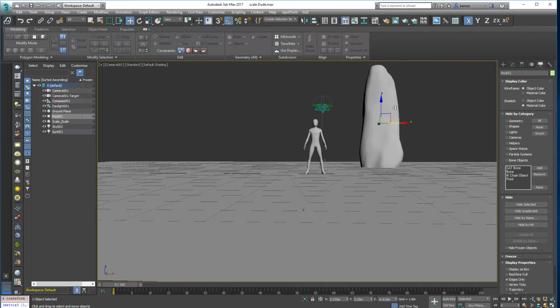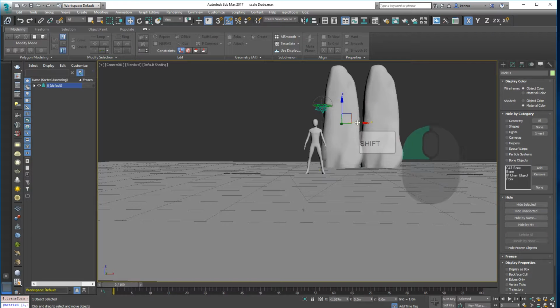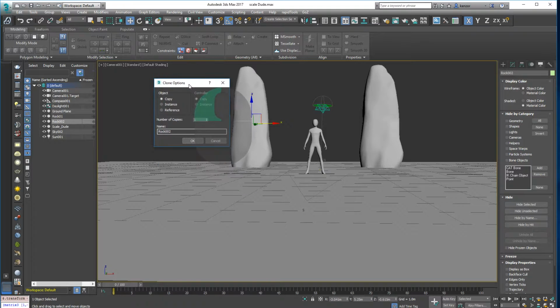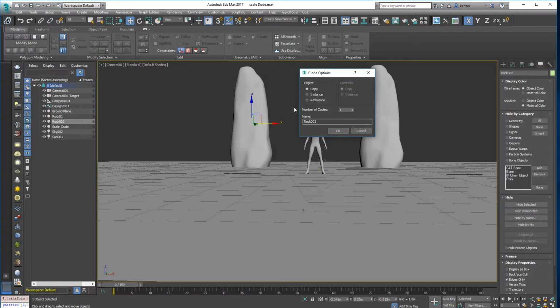So let's talk about cloning objects in Max. You may have seen me doing this in other videos. So we have shift, and if we drag using a transform tool, we get a clone, and it brings up this dialog. So we have various types of clones. We have copies, instances, and references. References we won't get onto, we'll do it in another lesson, but let's look at instances first.